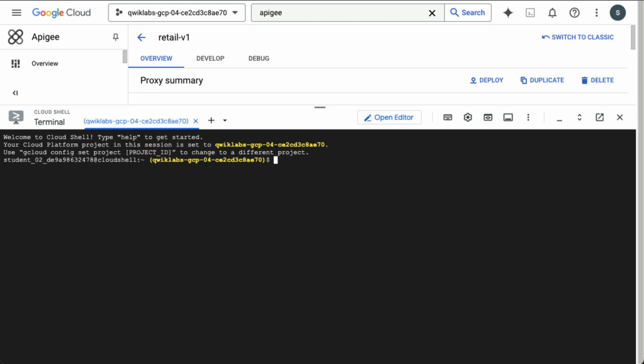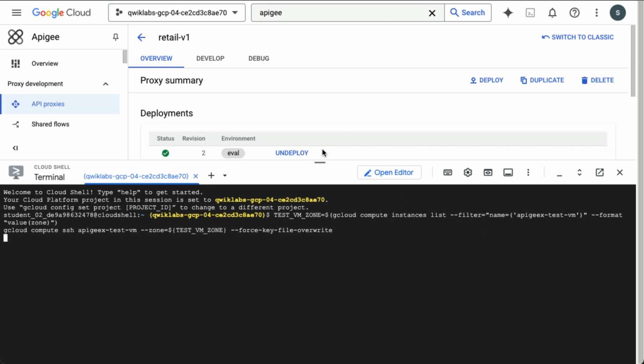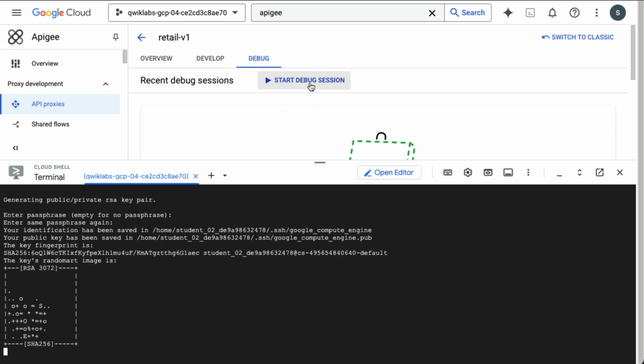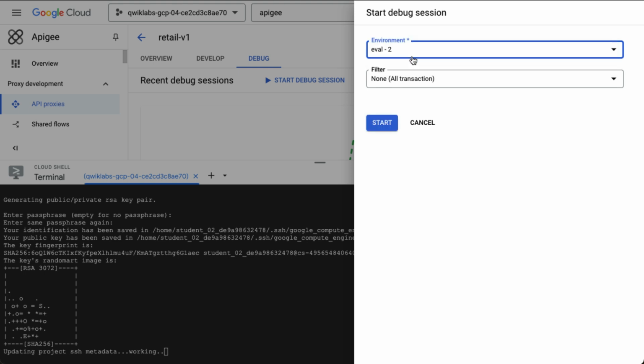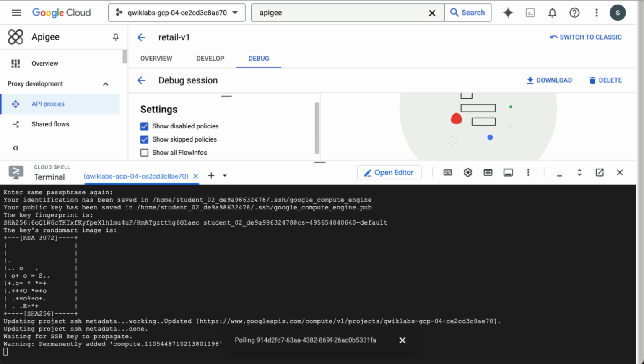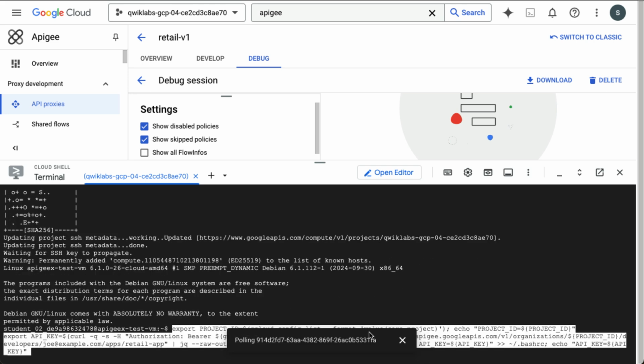For testing, again, we need to connect to our virtual machine that has all of the DNS and everything pre-configured. And then we also want to set up a debug session for this environment, so we can see what's going on. So in our instance, we need to get the API key first.